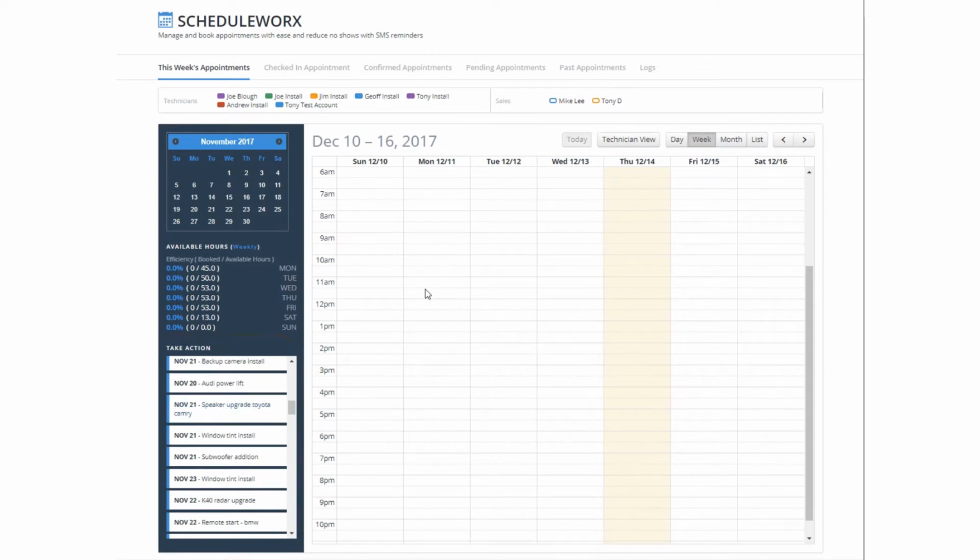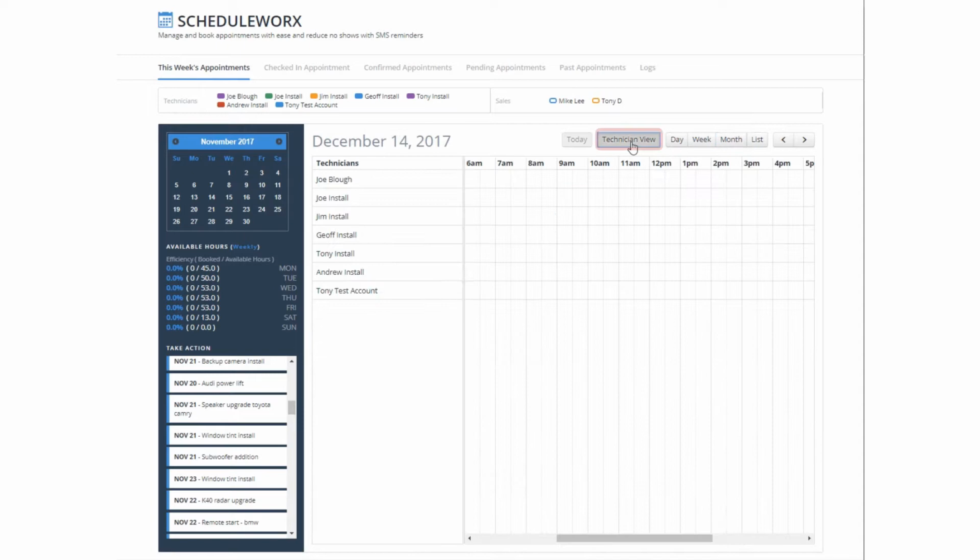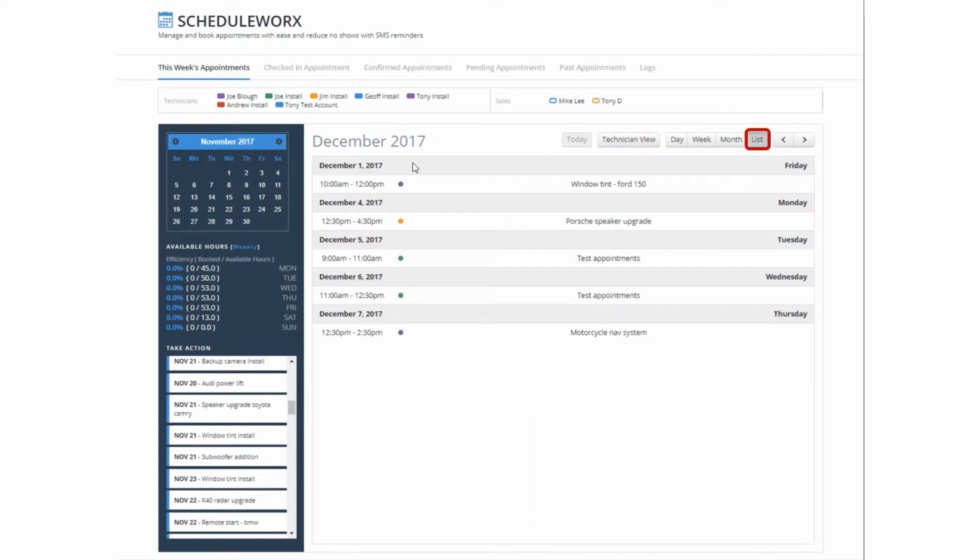The main calendar window is set to weekly by default. You can also look at it by day, by month. We also have a couple of unique views as well. You can look at the technician view, which gives you the name of the tech, and they can have a look at what they have on that given day at what time. And we also have our list view, which is just kind of a list of everything that's coming into the store arranged by date.